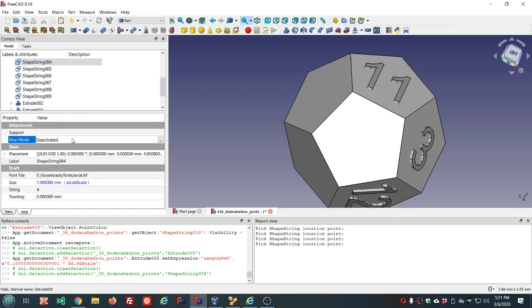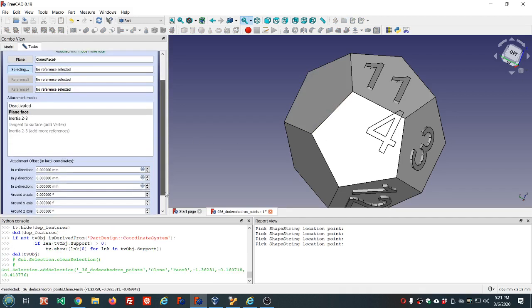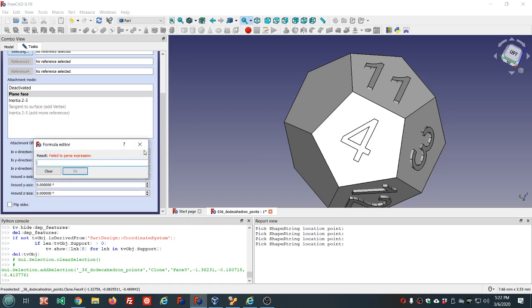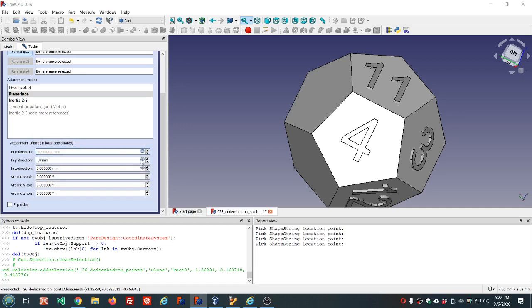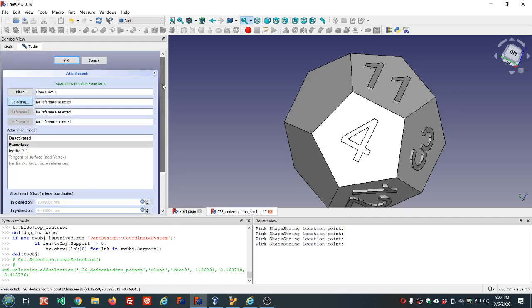Select our shape string. Choose the map mode. Three little dots here. Bring up the attachment editor. Select this face. And it's going to be probably a minus 0.5. Minus 0.4. Minus 0.5. That looks good. And I'm gonna make it parametric. I want to test the scale again to make sure it's all working as expected. If it's not, I'm wasting a lot of time.